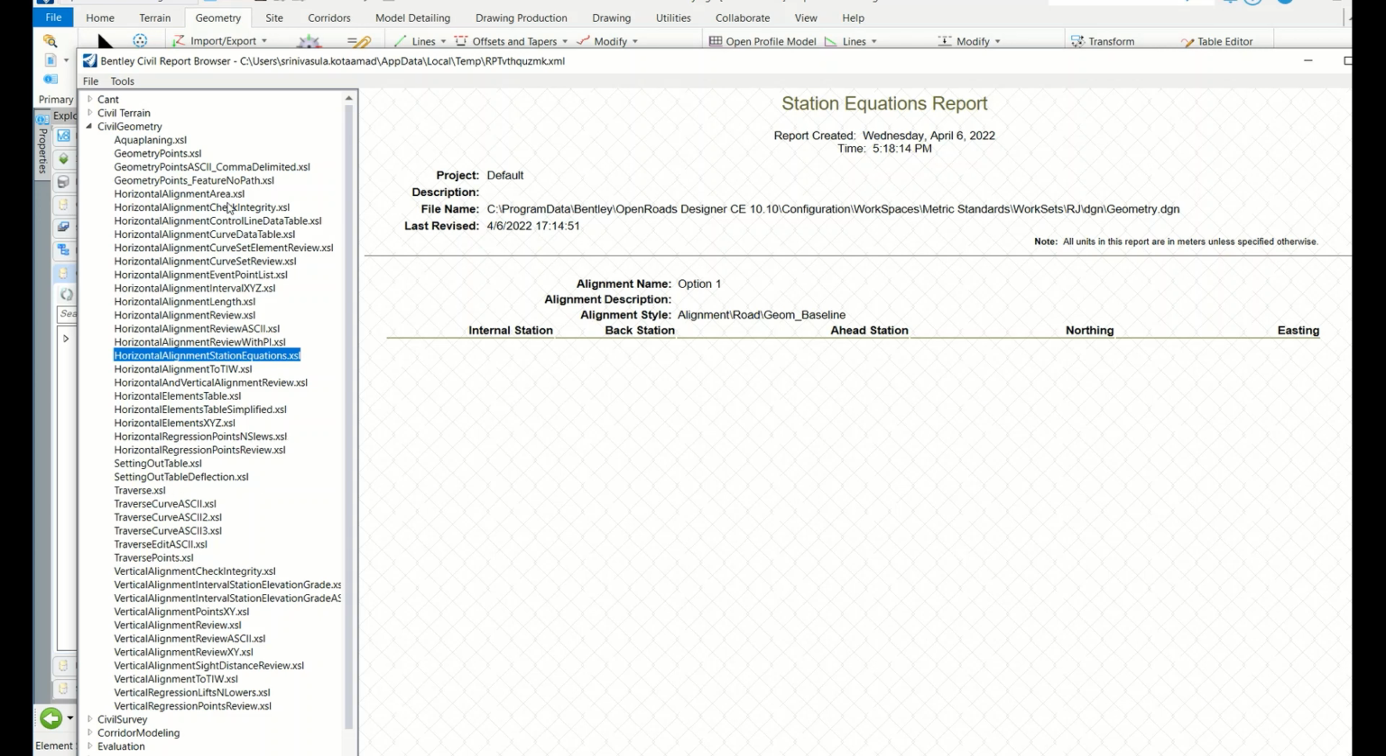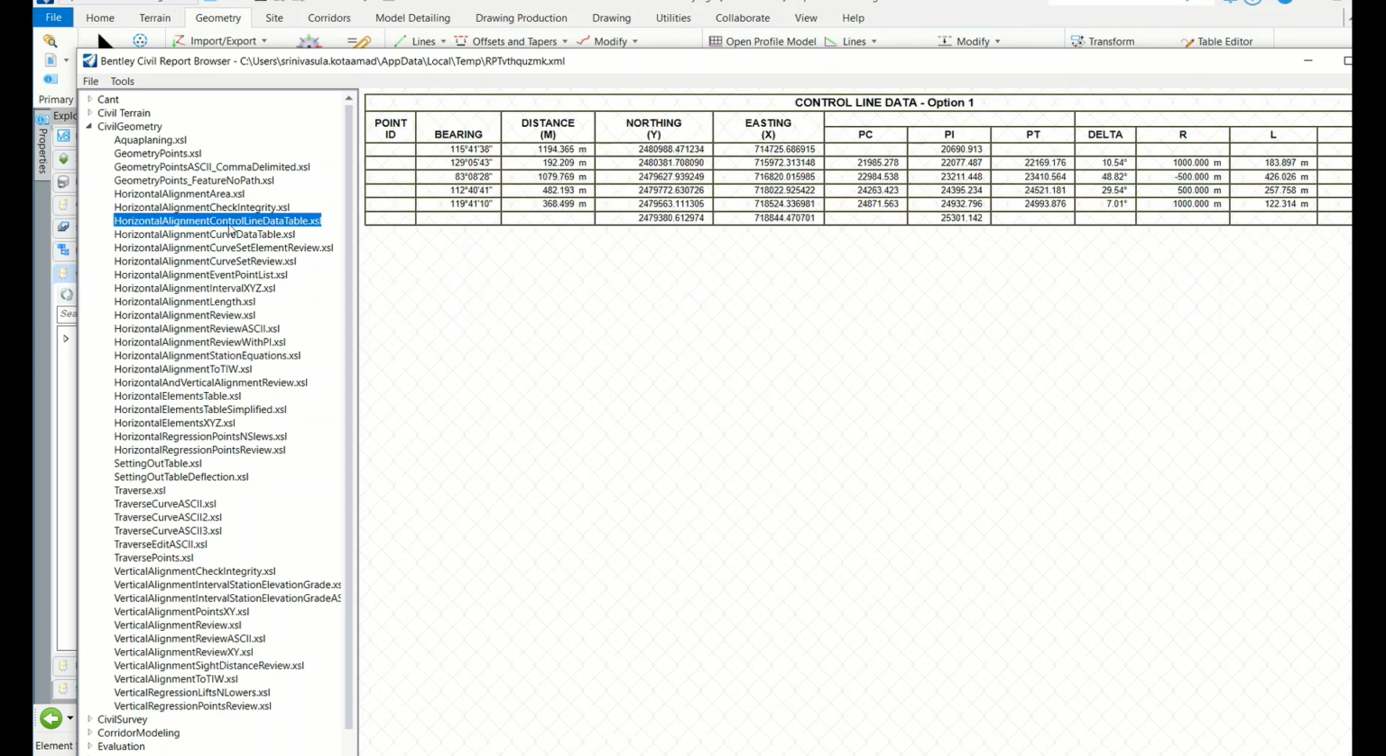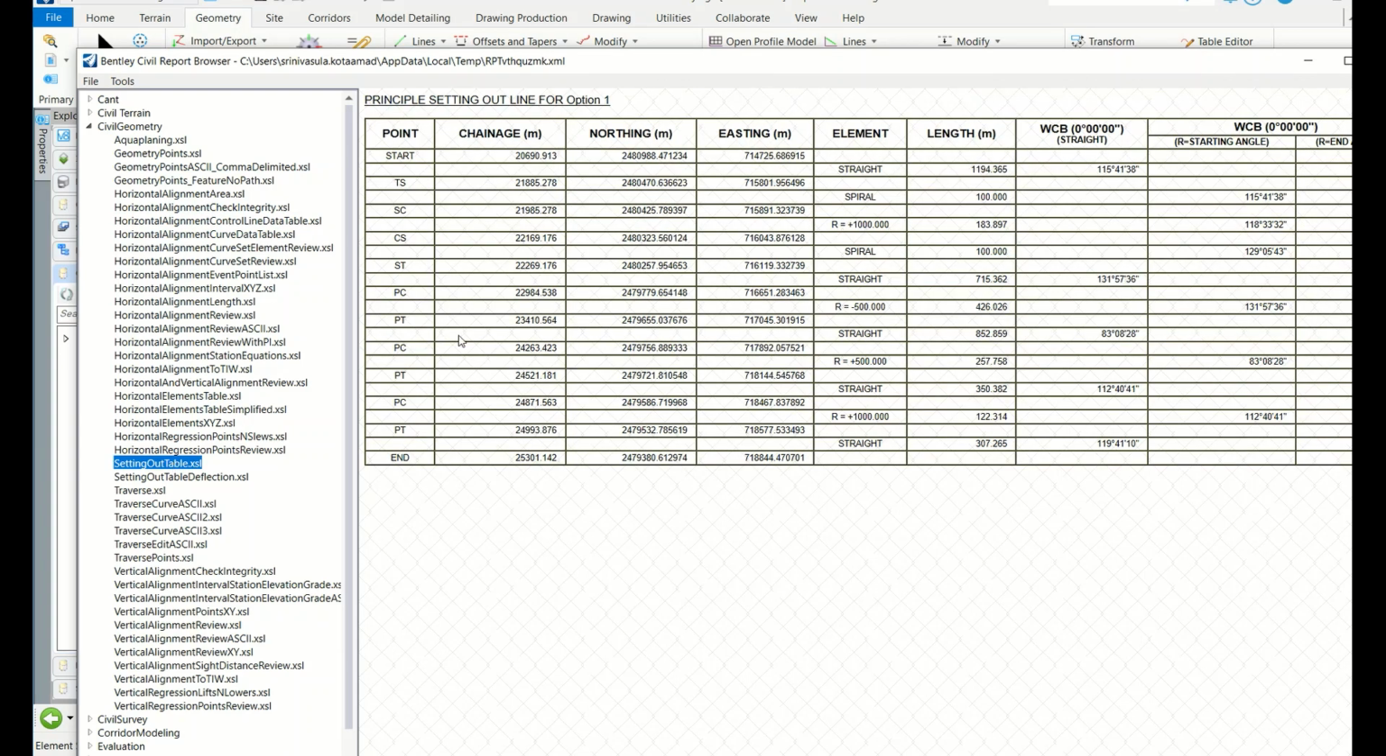One is this one, alignment control line data table, and then the setting out table. These two are somewhat useful compared to the remaining formats. And one more thing I want to tell you.